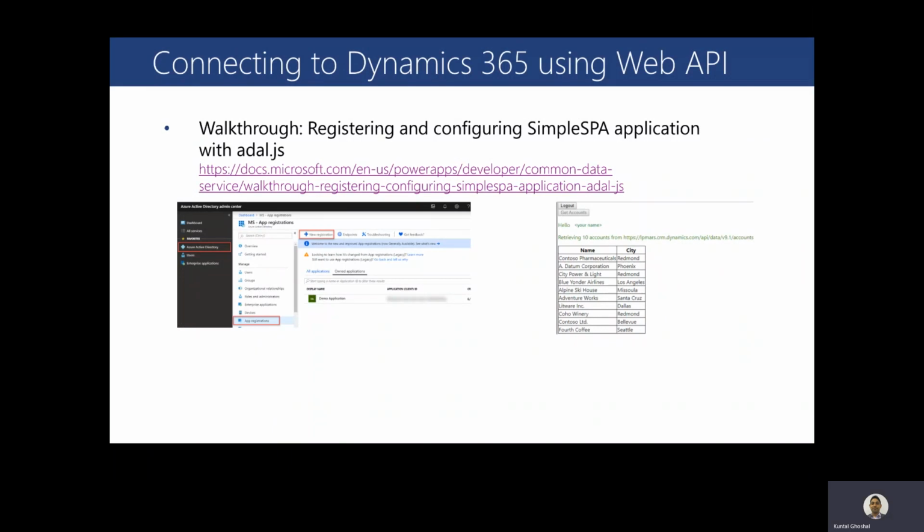If you want to get more details around this walkthrough, please go to the link mentioned in the presentation, and you can get detailed step-by-step guidance on the stages required to retrieve data from Dynamics 365 using a Web API. We will quickly go through displaying the data from Dynamics 365 using the Web API by registering and configuring the simplest single page application, or SPA.